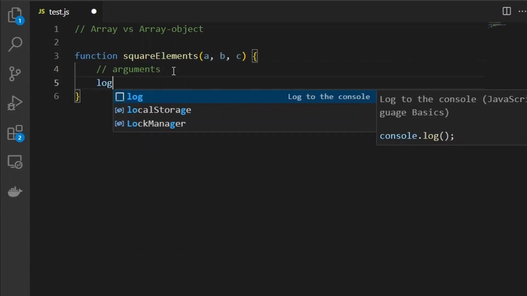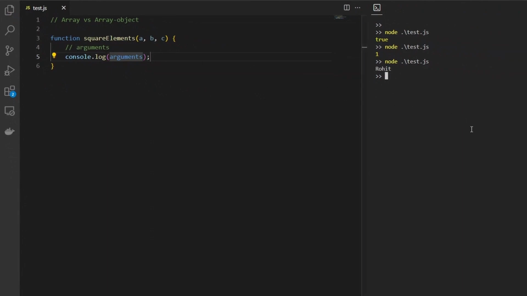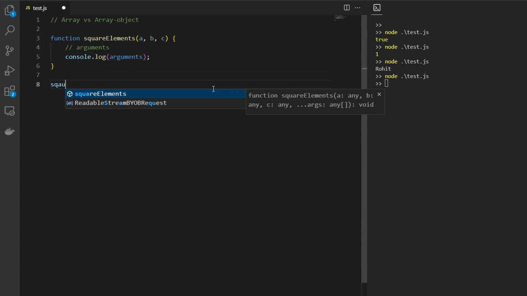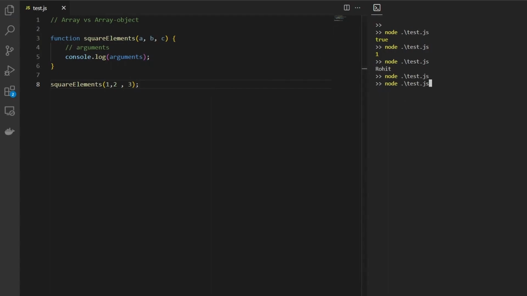So if you log it, you'll see. I'll save it and run it. Oh, I'm sorry, I didn't call this method. So squareElements 1, 2, 3. Let's see. Okay, let's not confuse the numbers with indexes. So I'll change it to 10, 20 and 30.